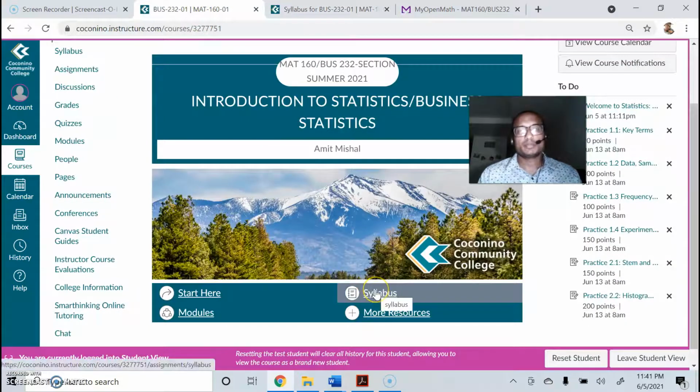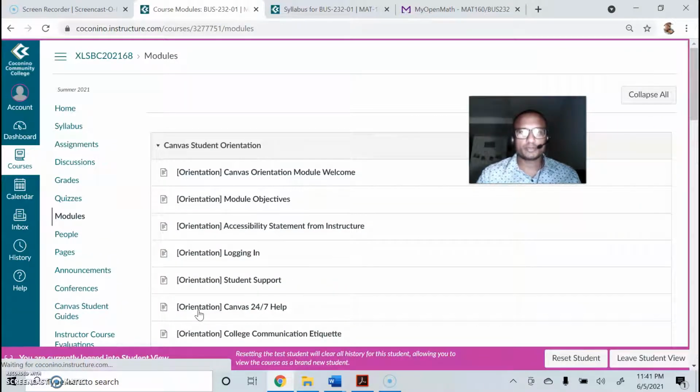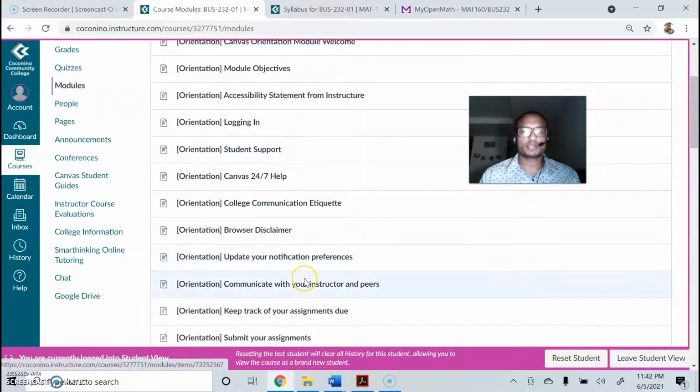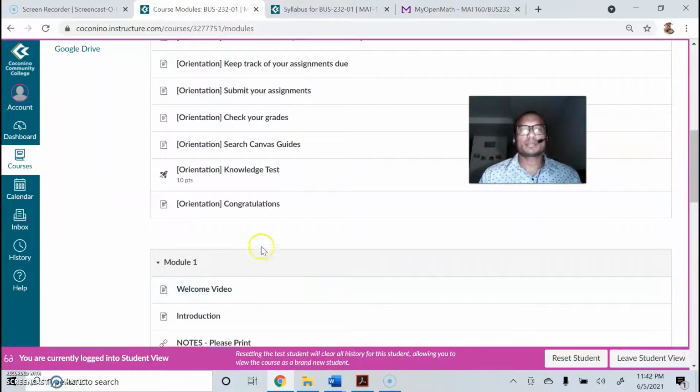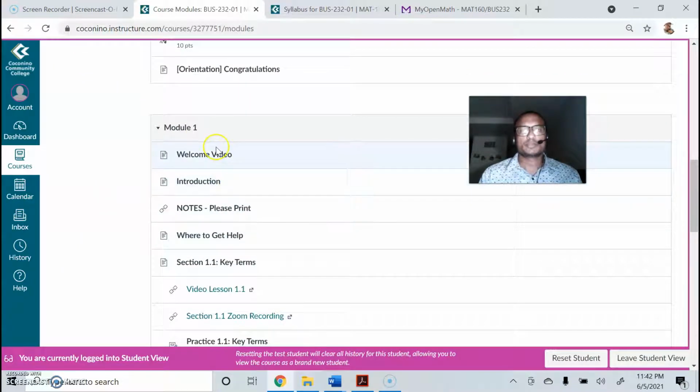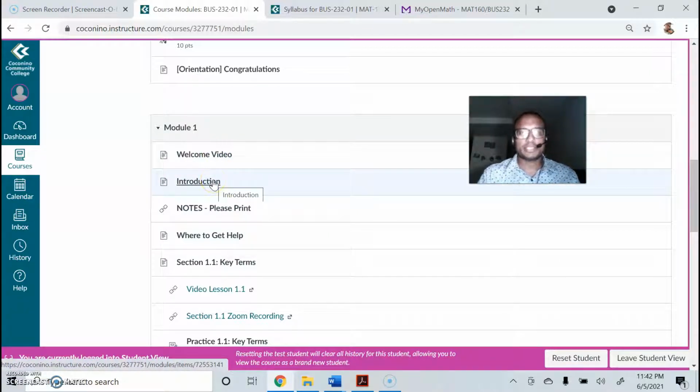But the main thing you will need is the modules. When you click on modules from the home page, if you are not familiar with Canvas, there's an orientation. Feel free to go through these pages, which are not required at all. Our class starts with Module 1. So the welcome video is what you're watching. Each module has an introduction that'll tell you what's happening in Module 1 and what you are required to complete.